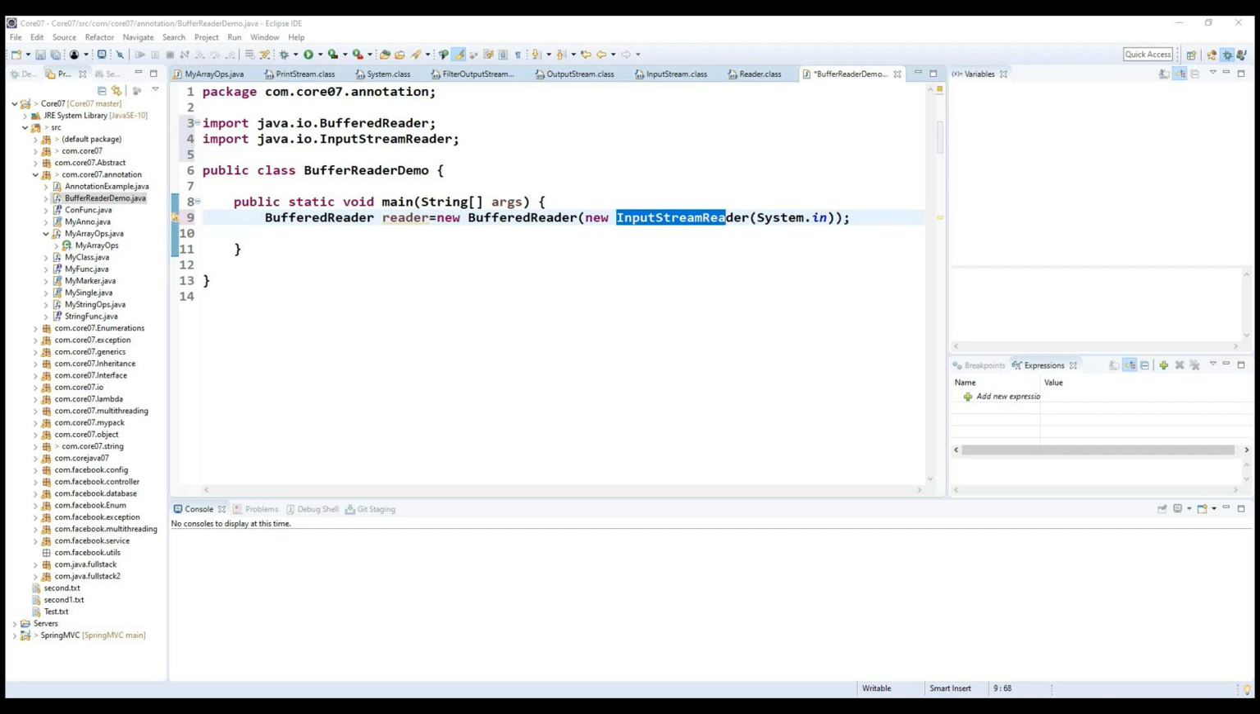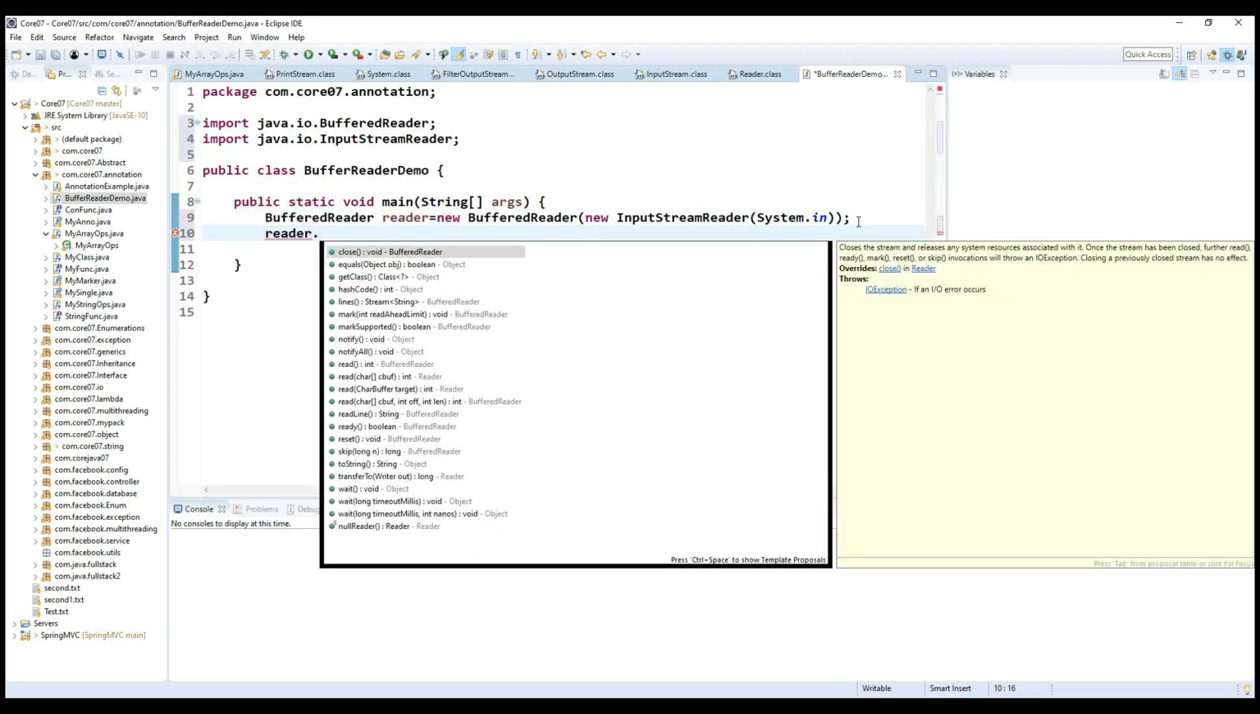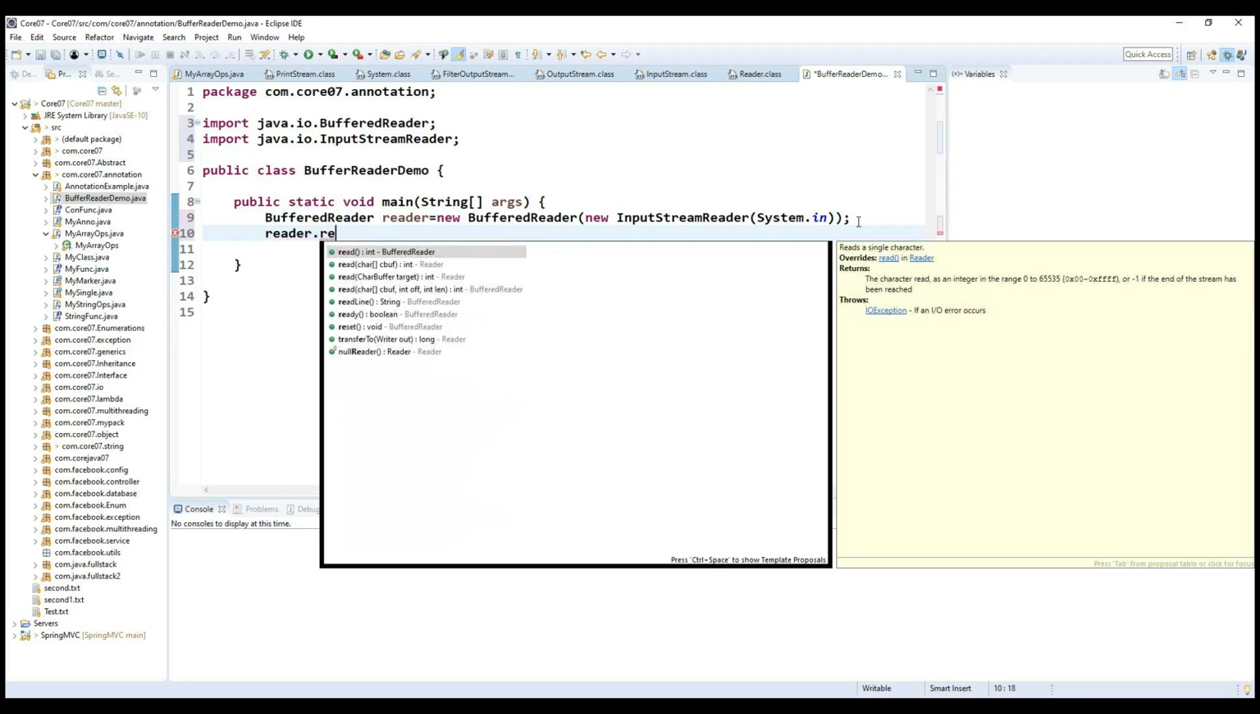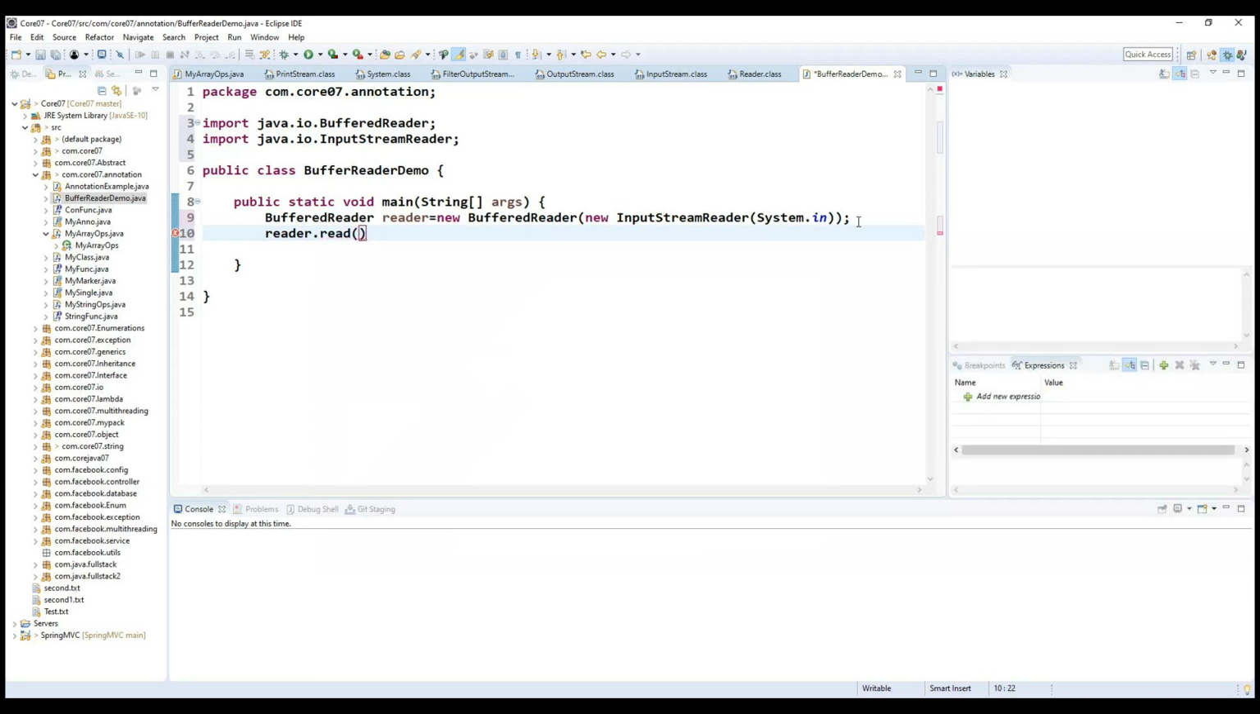InputStreamReader. Now, after writing this, reader dot read method. I'm going to call the read method, and internally it returns an int type. The read method is returning an int. Now I'm going to convert the read value into char.